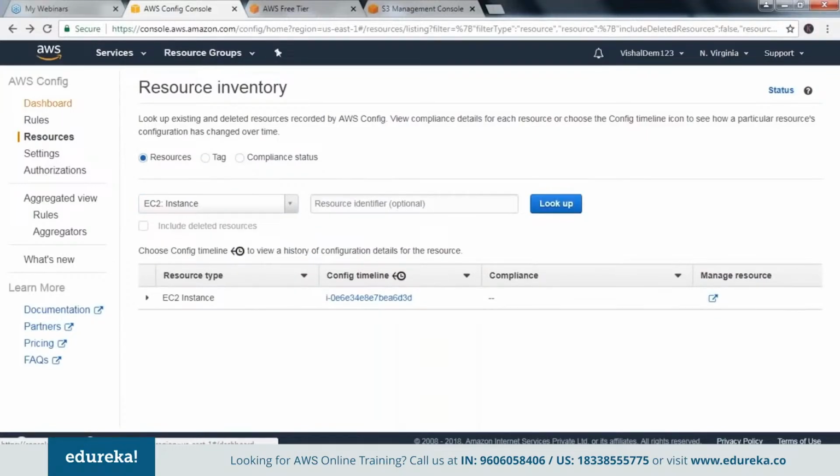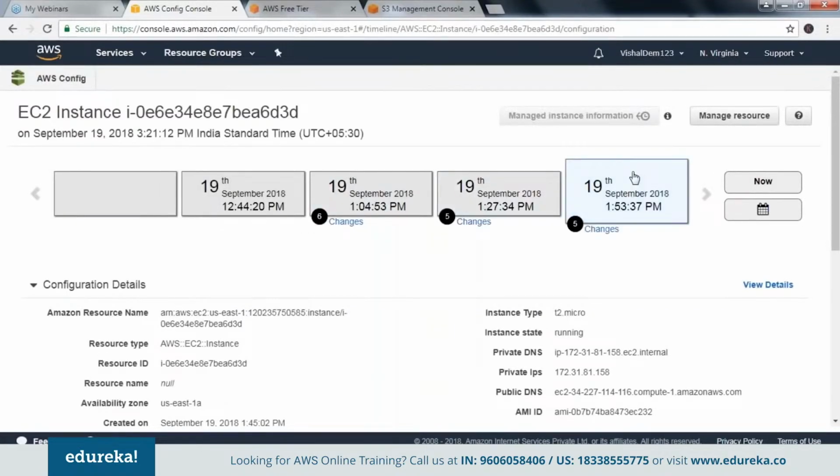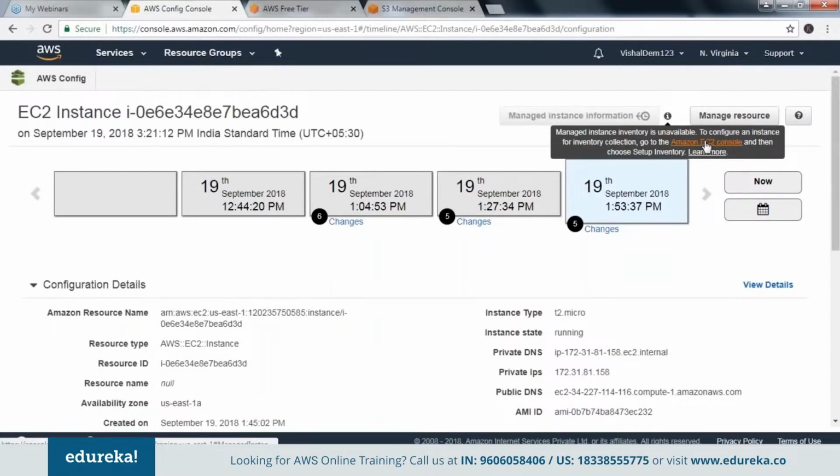And once you do go ahead and create an instance, and if you put in all these properties, monitoring would be enabled. But then again, to reflect some other changes. Now, if I open this instance, I get all the changes shown here, right? As in this is what has happened. But for that, I also need to create an inventory first. If you click on it, it says manage instance inventory is unavailable. To configure an instance for an inventory collection, go to this console.